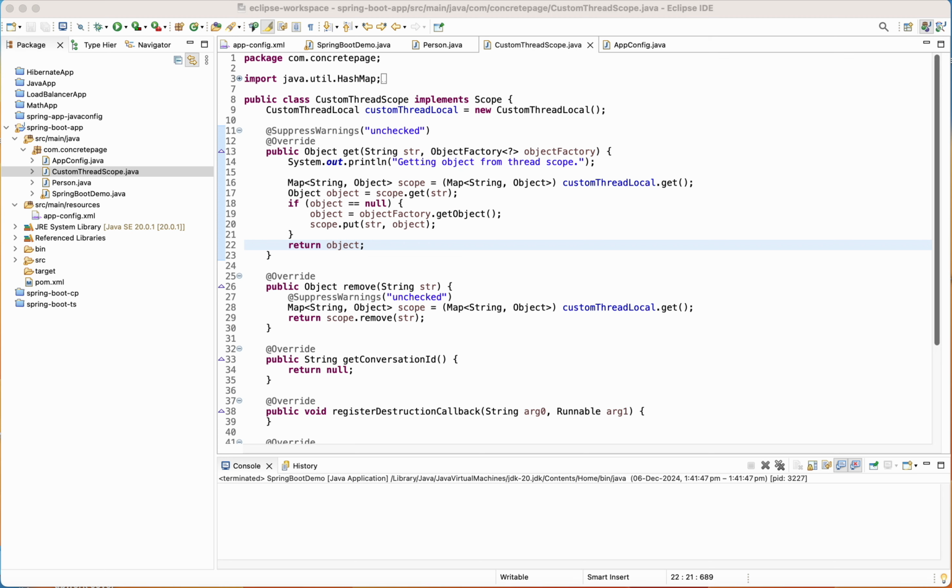Singleton scope is the default scope of a bean in a Spring container. In this scope, Spring creates only one instance of the bean and it is served for every request for that bean. In prototype scope, the Spring container creates a new instance of the bean for each and every request for that bean. There are other scopes such as session scope, application scope, and request scope.